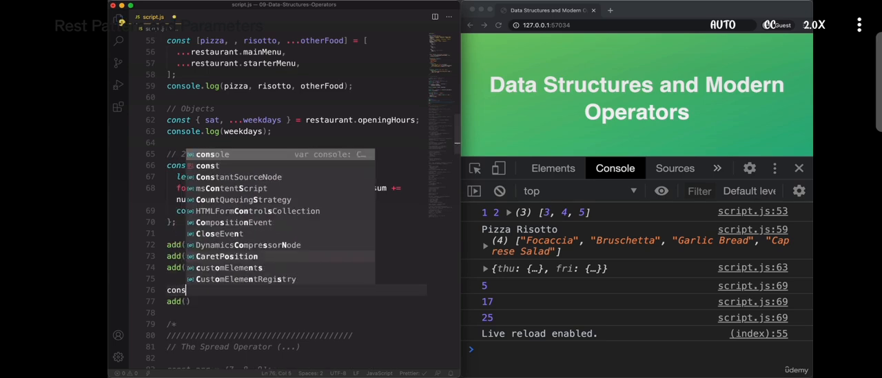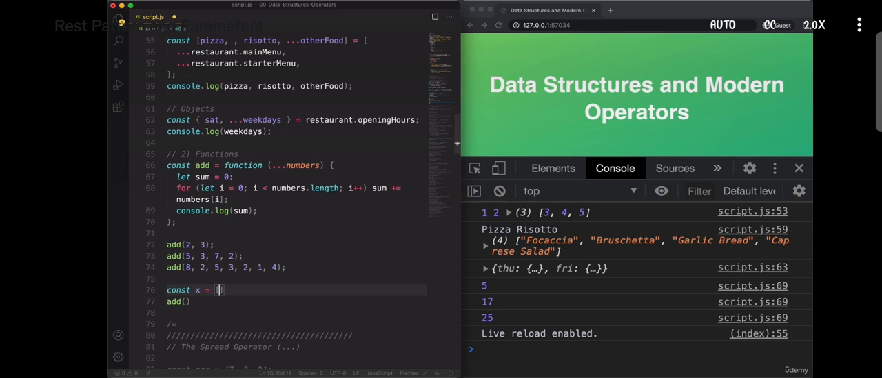So let's create yet another array. Let's just call it x because it's not important. And I will put in numbers 23 and let's say 5 and 7. So now if we wanted to take these values here and call the add function with these 3 values, how would we do that? Well, simple enough. We simply use the spread operator.